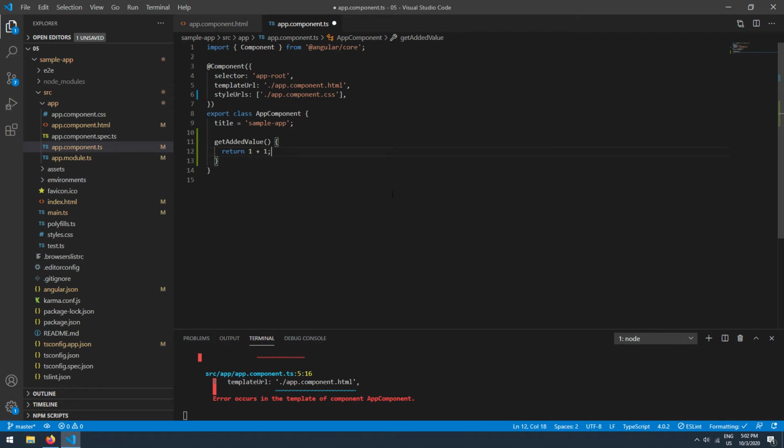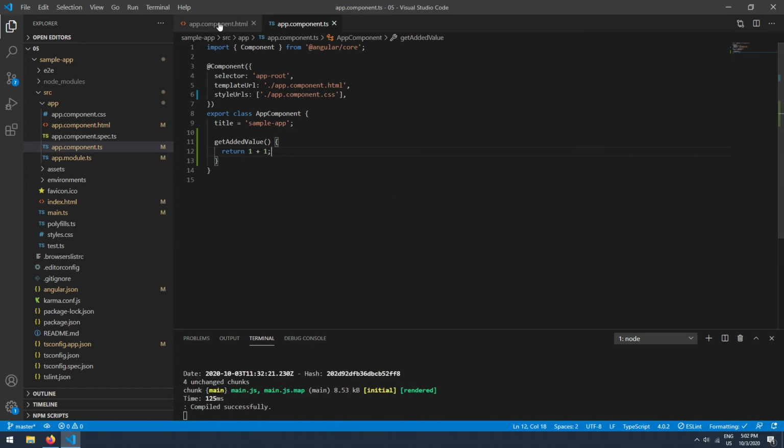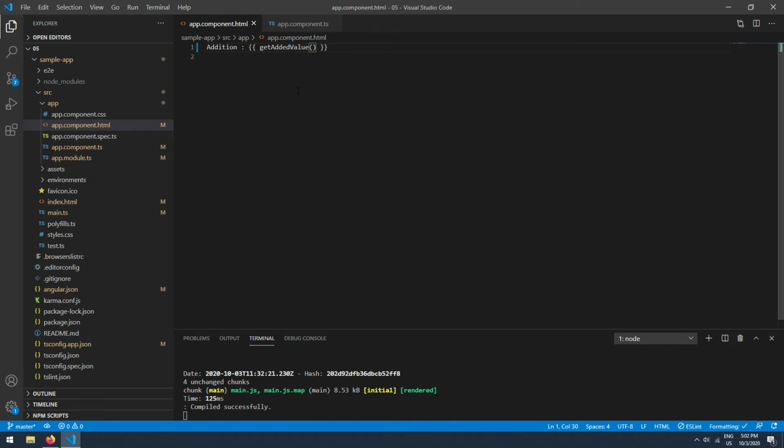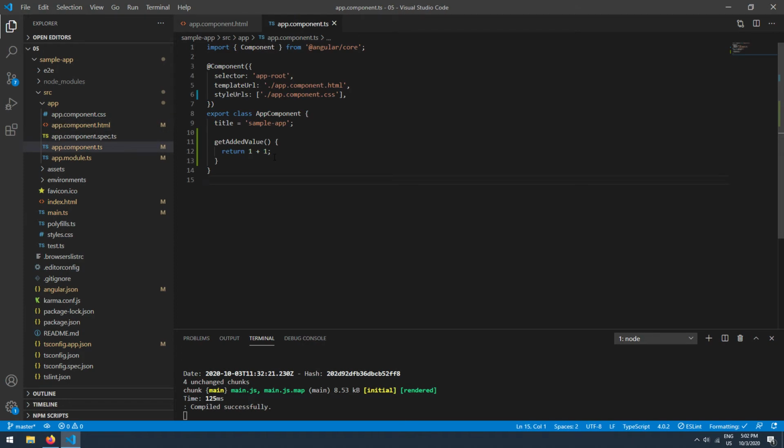Now we will save the file. Let's see the results in the browser. Now you can see that two values are added and the result 2 is getting displayed here. So far we have seen the interpolation which is part of the component. We will do some more operations with the string and understand how normal JavaScript functions work.